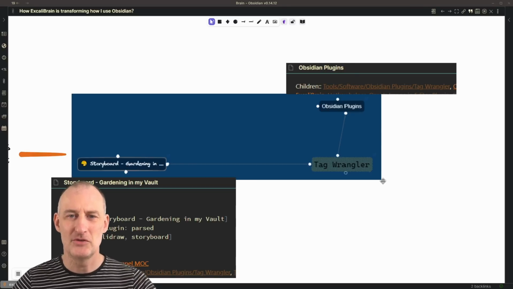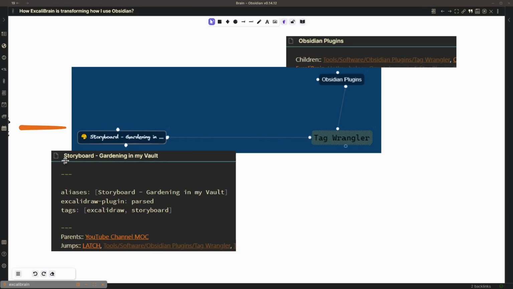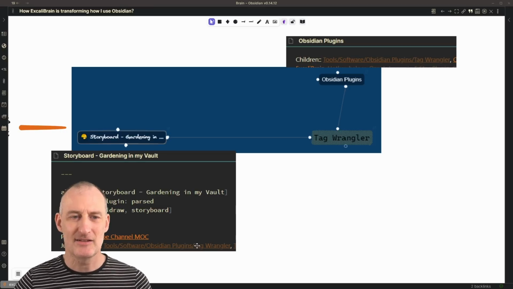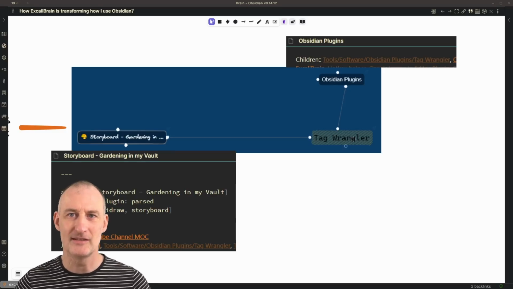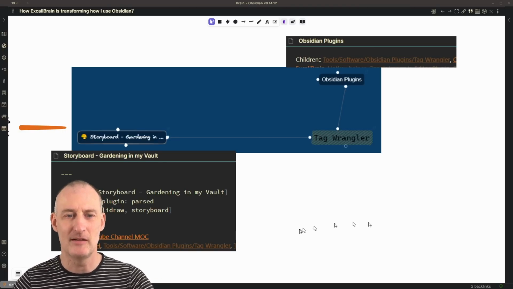But right now, what I want to show you is I reference Tag Wrangler under the Obsidian plugins document as a child. And I also reference Tag Wrangler under my storyboard for gardening in my vault. And there it is referenced as a jump, a friend relationship. And in this case, in ExcaliBrain, I am able to click on this virtual note. This is a note that doesn't have a file yet. And I can see still the relationships, the parent and the friend relationship as well. I think this is really very helpful and cool.